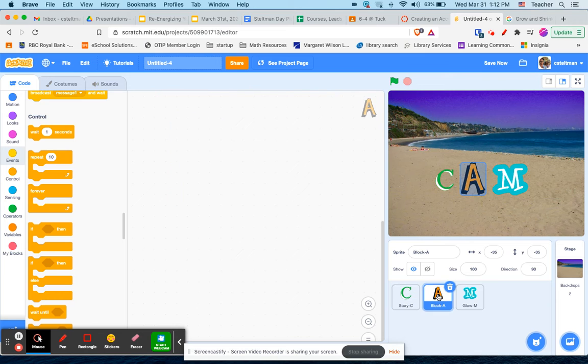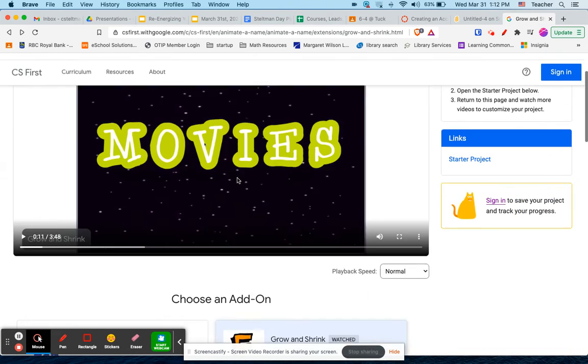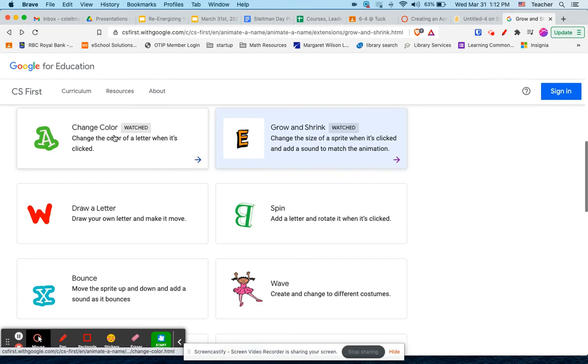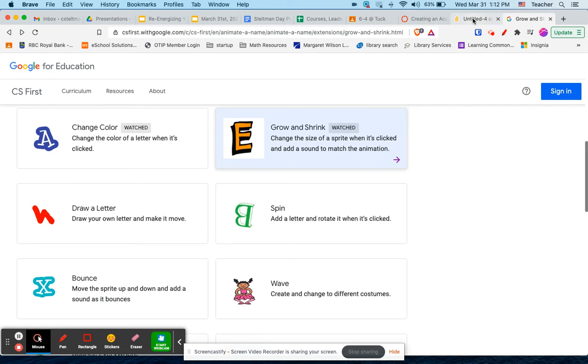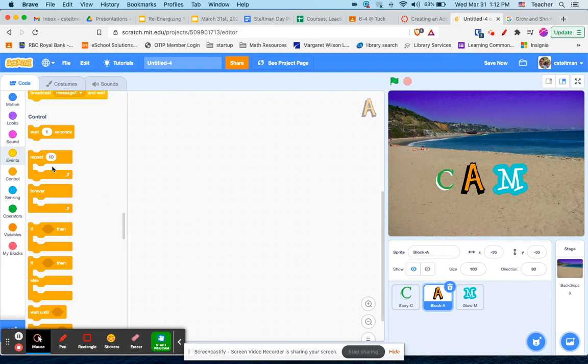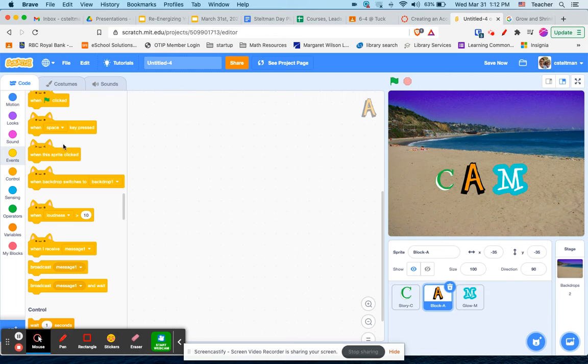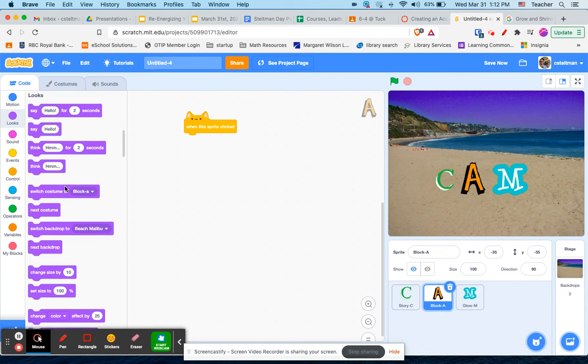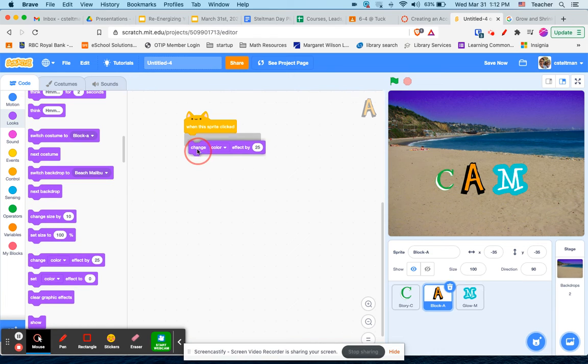All right, so to do the A, we're going to again click on the letter A. And remember, all these different add-ons allow us to choose which one we want. So if I want it to change the color when it's clicked, let's check out how we could do that. Remember, you and your students could watch the video, but I'll just show you how I would do it. When does this event happen? Well, it happens when I click on the A. When I click on the A, we want to change color. So how do we change color? Well, you could change the color effect by 25. And that allows it to change every time. And now every time I click on this, it changes color. So click this, whoop, boom, doot, doot, boom.